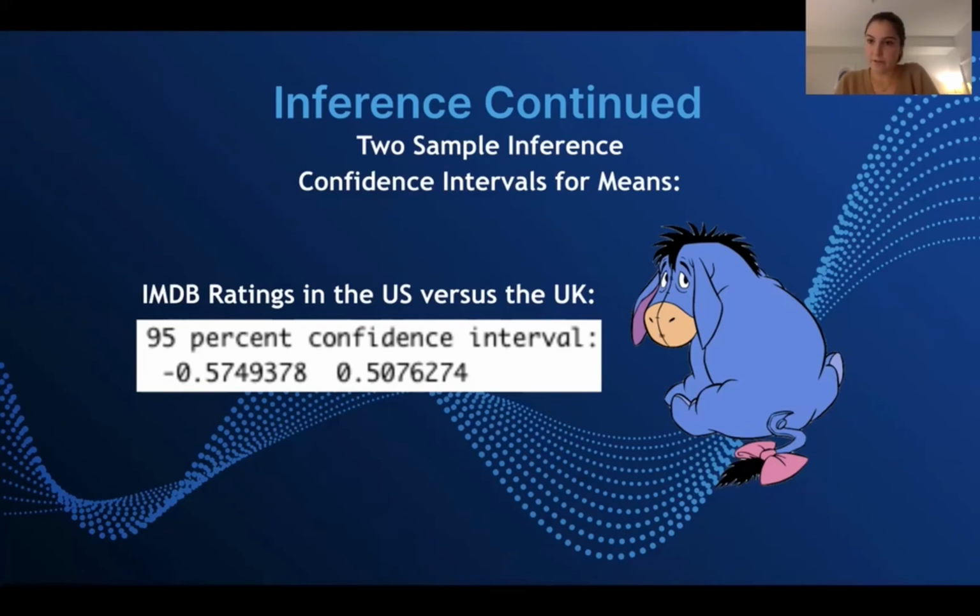and the results are inconclusive. So now I will be passing it off to Nina, who will talk a little bit about regression.